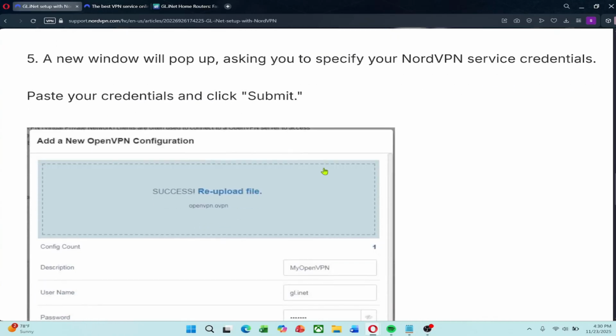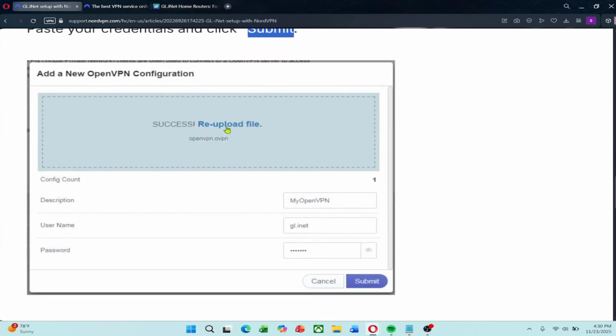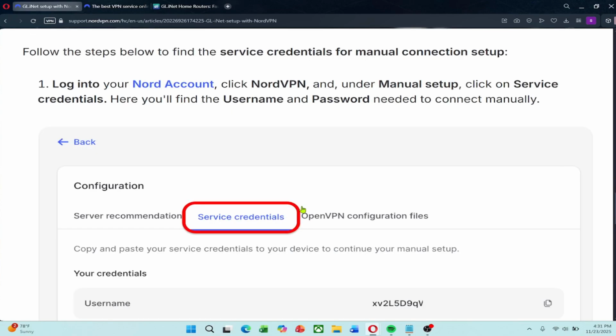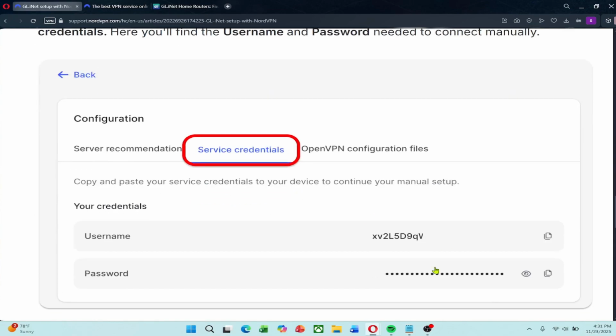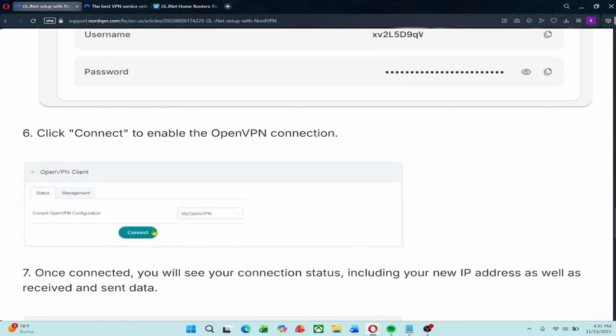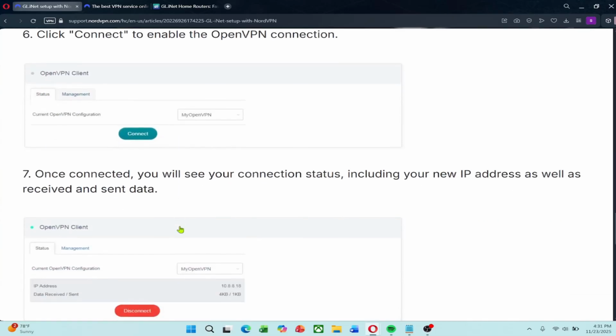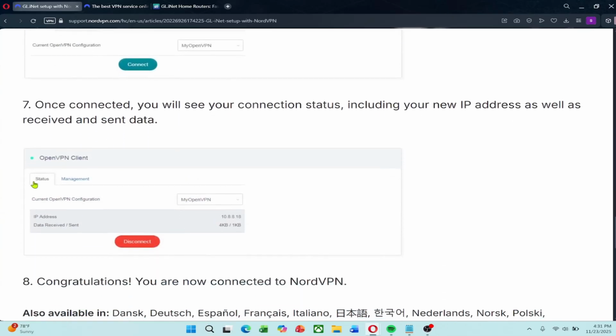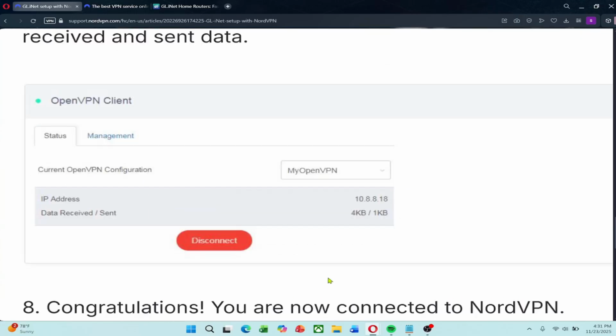After it uploads, the router will ask for your NordVPN service username and service password. Enter the correct credentials and click Submit. Now click Connect. Wait a moment and you will see the VPN status, your new IP address, and the data sent and received. At this point, your GL.iNet router is successfully connected to NordVPN.